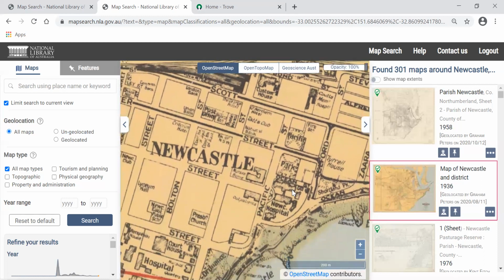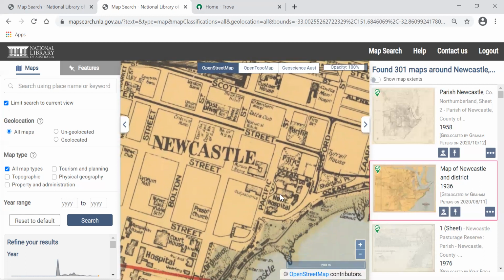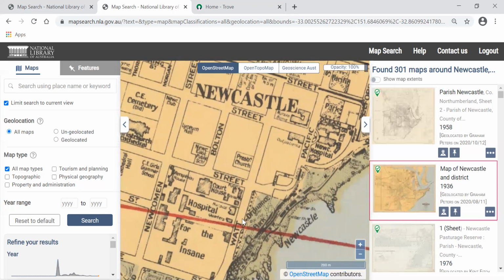And you can also see in quite good detail on this historic map the associated buildings. So a nurses' home here, outpatients. Again, nurses' quarters related to this one.